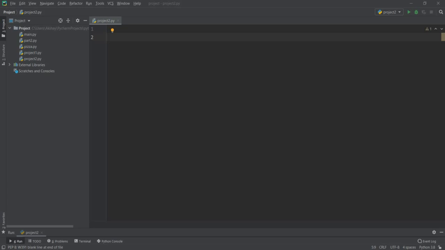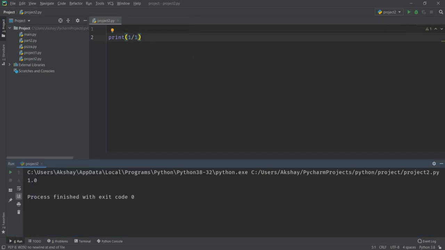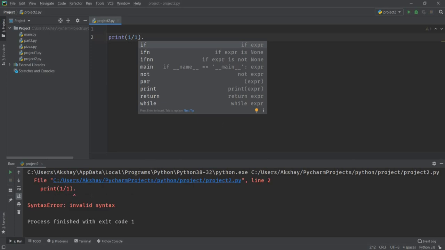In this case, the syntax error, let's say for example, you want to print something. So let's say you print 1 divided by 1. You want to print this simple line of code. As you can see, it gives us 1. But let's say you put a point in front of your print 1 divided by 1. You definitely get a syntax error. So this is one type of error.